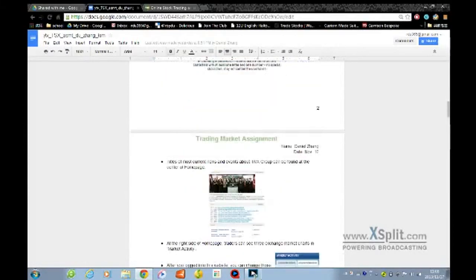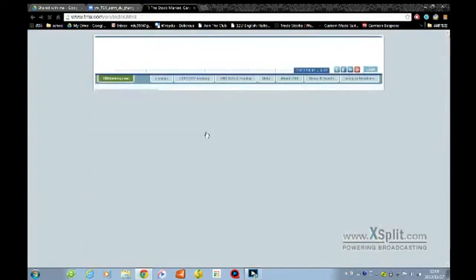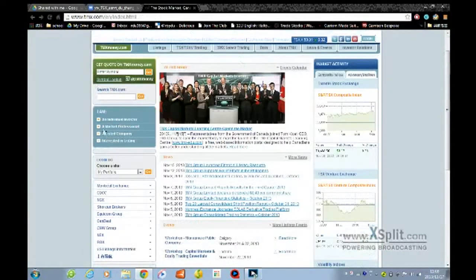Now the TSX is composed of different public companies who want money so that they could either invest in research or just further grow their company, and you can buy into that. Now, titles of most current news and events about the TMX and other companies can be directly found at the center of the homepage. And if you go to the homepage, it's right there.